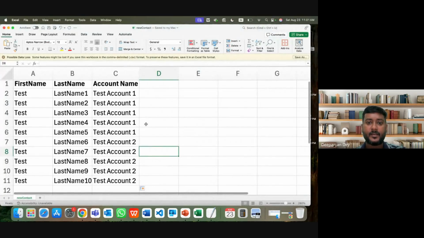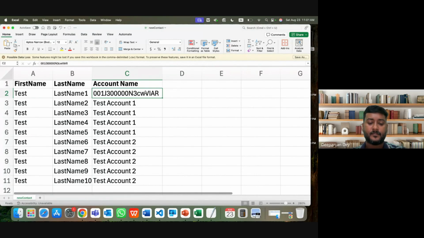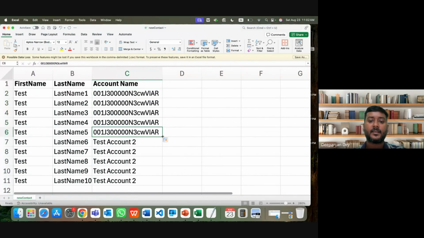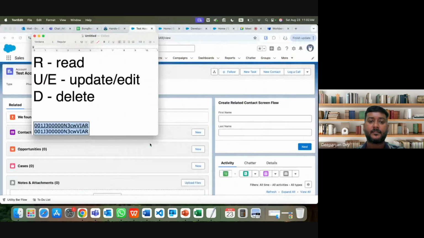So let us prepare our CSV. First 5 accounts. Let me put it as account 1. While preparing a CSV, keep in mind a very minute thing. Sometimes if you drag this, these IDs change automatically. They just take the incremental thing that Excel performs. So if you are dragging it, keep that in mind.